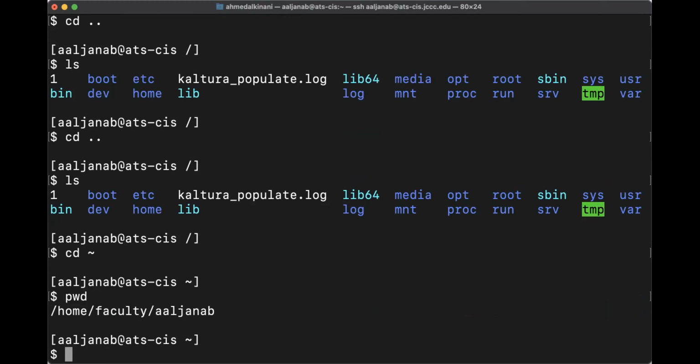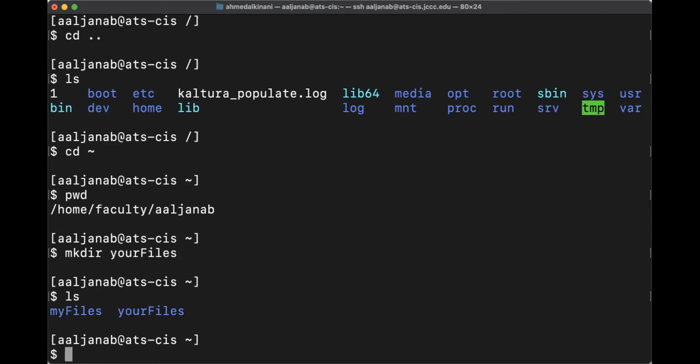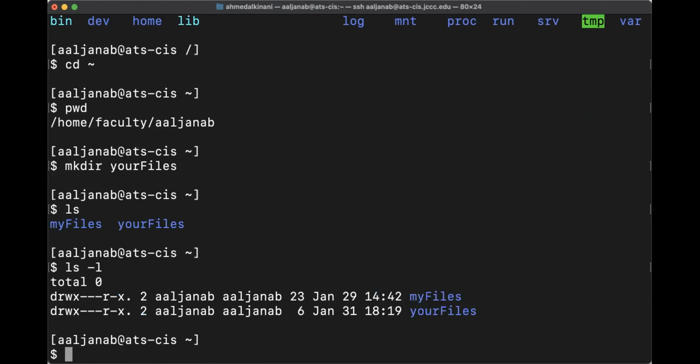We can create folders. So I will say make directory, and just like how I have my files, I will create your files. And now if I type ls, you'll see that I have two folders. And if I say ls -l, you will see that those are the two folders. Well, this is not correct. There's an issue here. Oh yeah, sorry. Today is January 31st, and this is actually the time, 6:18, and that's exactly the time. So this is how we create folders.